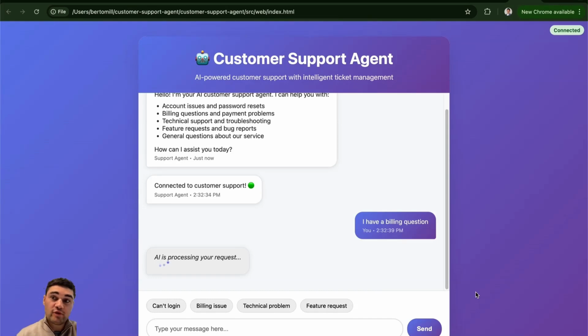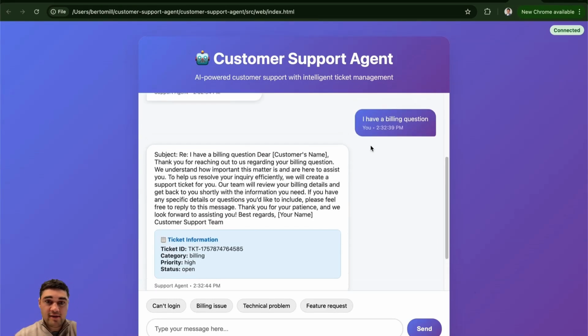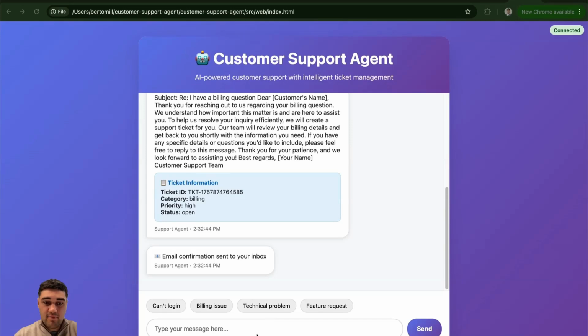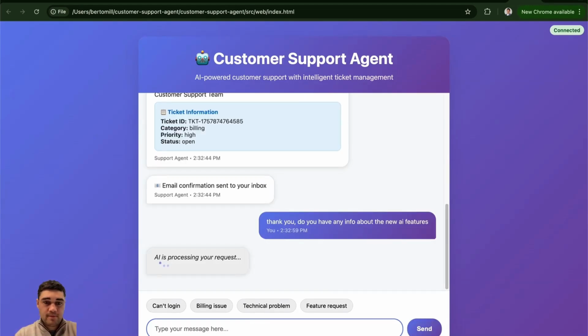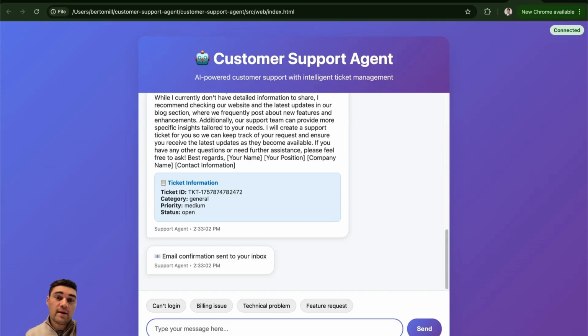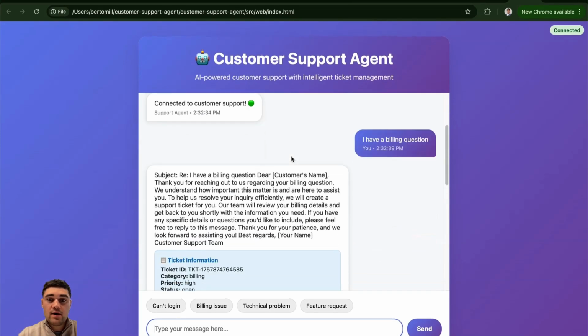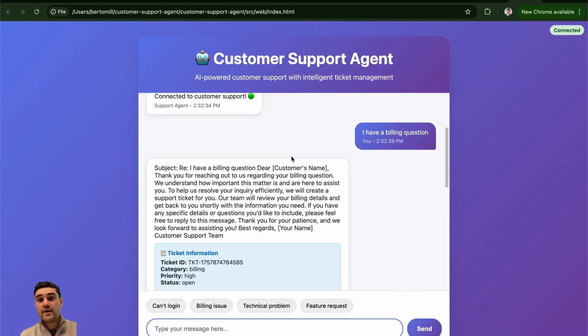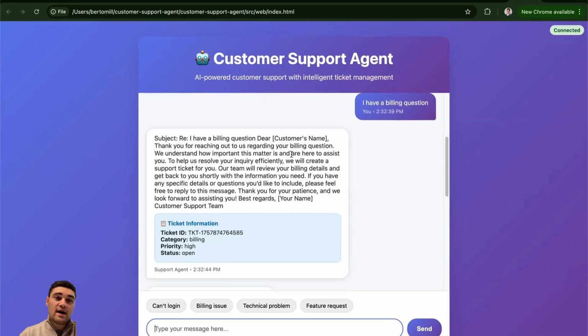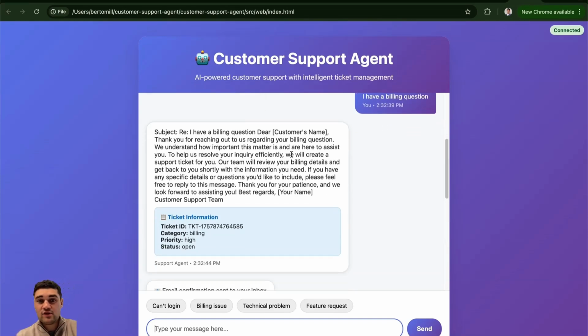So it's nice now because it shows the real-time connection saying, okay, it sent this ticket, and then you could say something like, thank you. Do you have any info about the new AI features? And then as you can see, this is one persistent conversation, so that now every time you're having this conversation, it's just one session storing all the data instead of creating a new request every time. This just makes it a lot more easy in terms of latency, and there's not going to be as much downtime in terms of questioning.